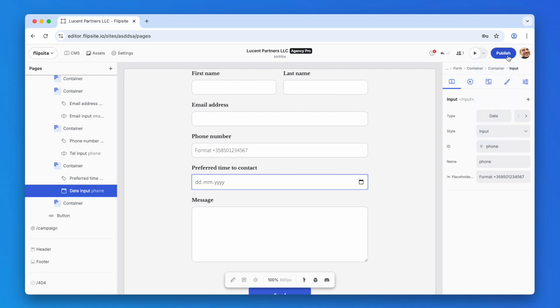Let's change it into a date field and change its ID and name. And because the native date field doesn't need a placeholder, let's remove that. Now we can scroll up to the form and define how the form is going to behave when somebody clicks on Submit.